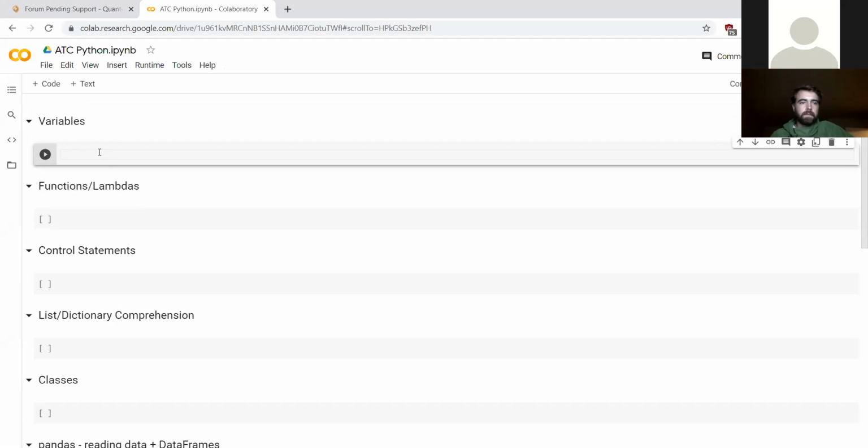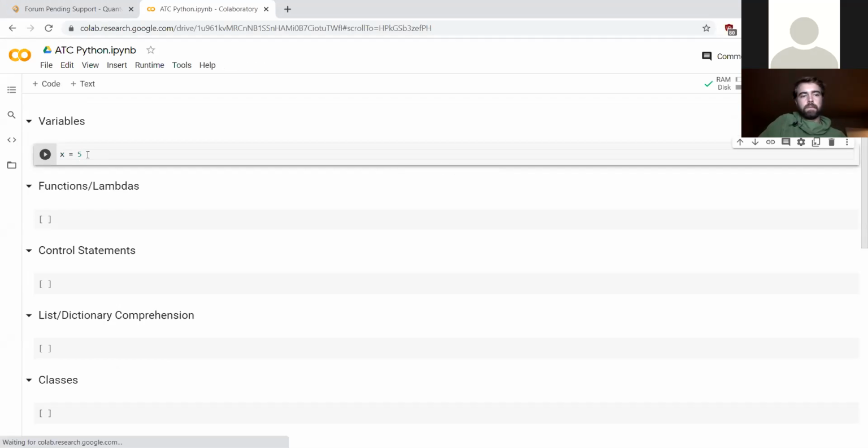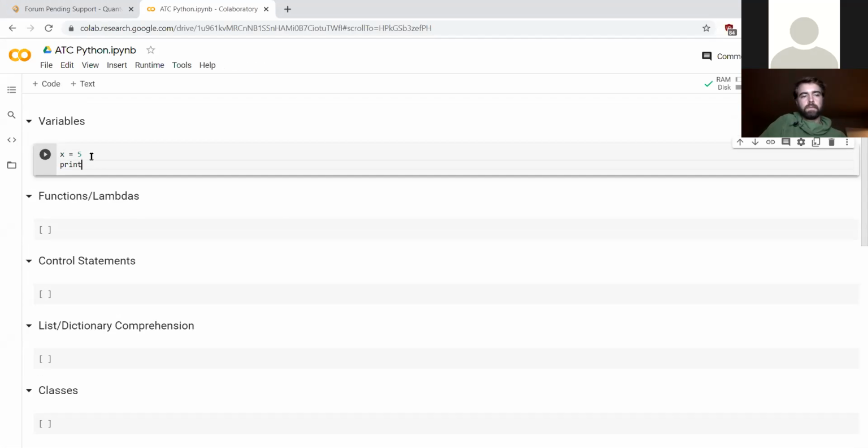So to create a variable in Python, you just give it a variable name. Here, I just make it x. You just give it a value. And in Python, the typing is dynamic. So here, let's just print x.